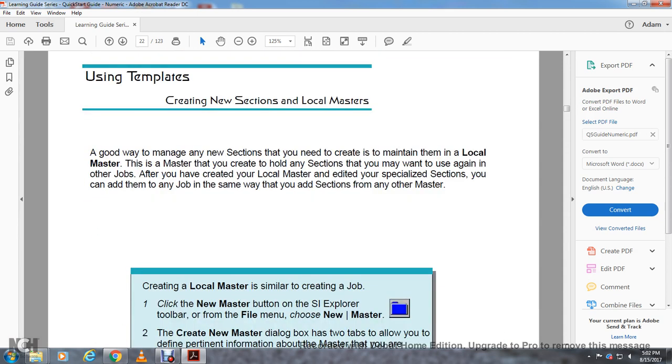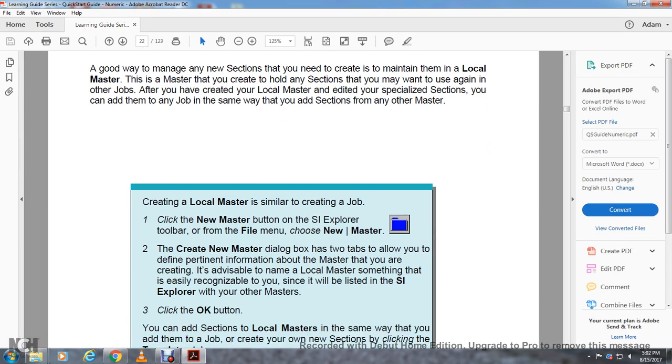Alright, using templates: creating a new section and local masters. A good way to manage the new sections you need to create is to maintain them in a local master that you create, to hold any sections that you may want to use again in other jobs. After you create the local master, edit the specialized sections. You can add them to any job in the same way that you add a section from any other master.